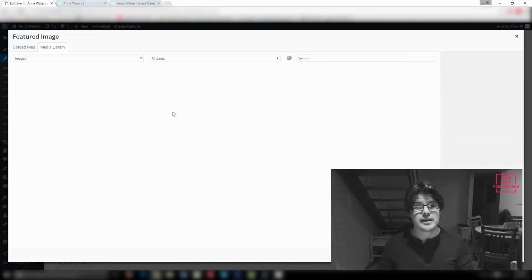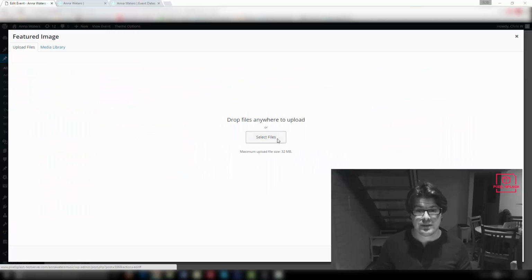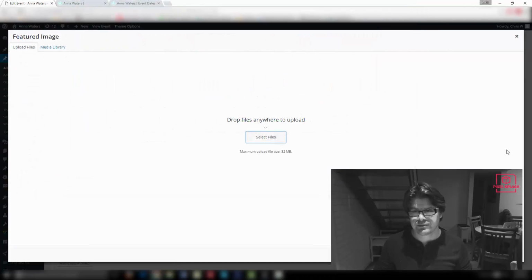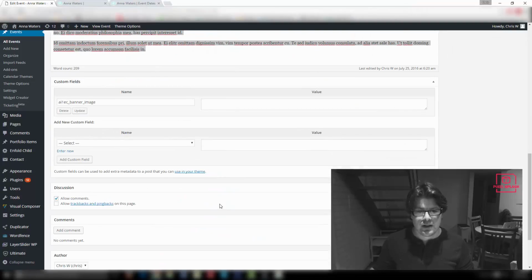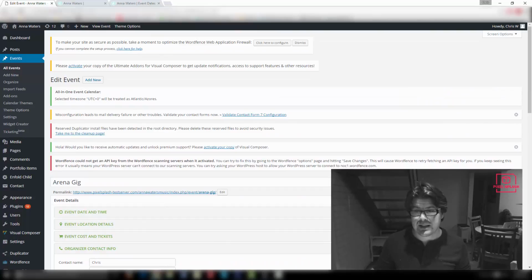Now, if the image is already in your media library, then you can simply select it from there. If it's not, if it's on your computer, then it's simply a case of clicking on the Upload Files tab, select Files, and then choose wherever it is on your computer. And that's really it. Once you've filled out all that information, you can simply click Update, and like a post or a page in WordPress, it will push that to the live site.